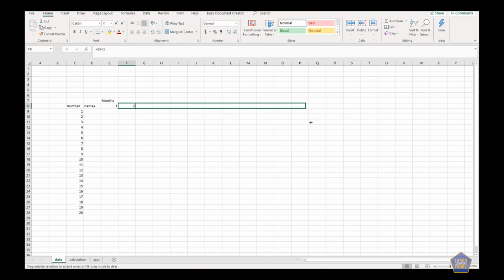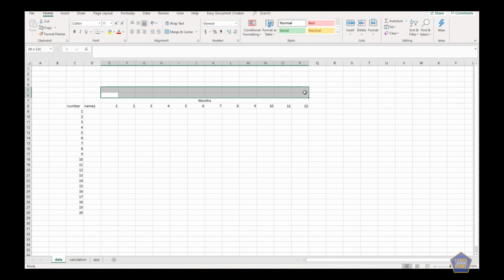To drag it until 12. When it's all done, simply choose the first cell right here and merge it. Amazing. When we have all this, you can create the names that you want. But the first thing we are going to do is write down what this is. That's cells per month.